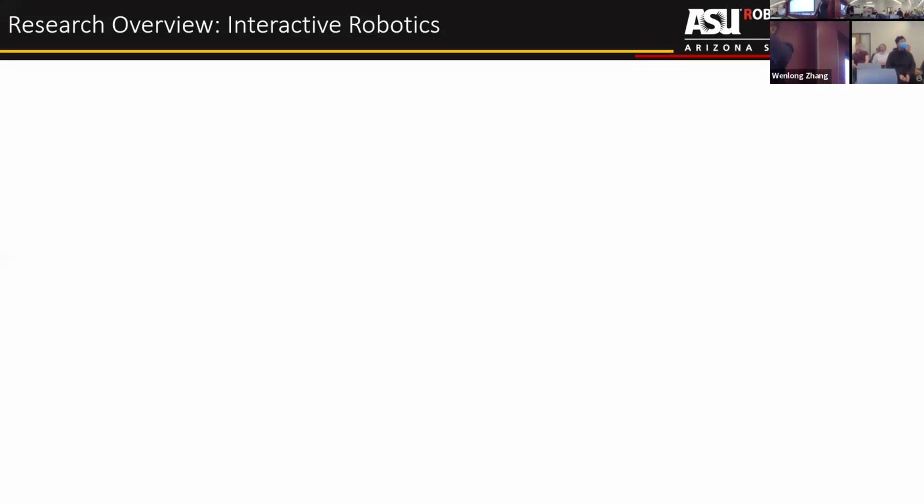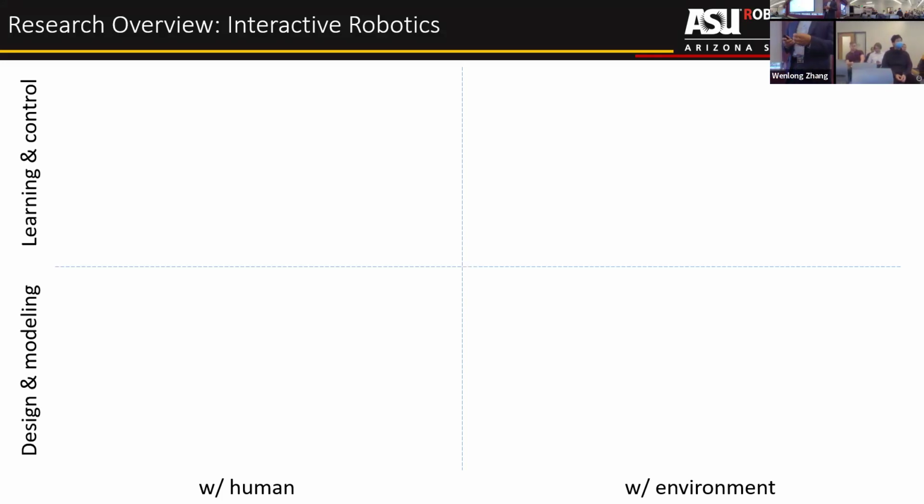Okay, that's great. So, interactive robotics. In the lab, from an application standpoint, we work on both robots that interact with humans and robots that interact with the environment. And from a methodology standpoint, we work on both low-level design and modeling of such robots and also on the higher-level learning and control of these interactions. So certainly this created this interesting project here.